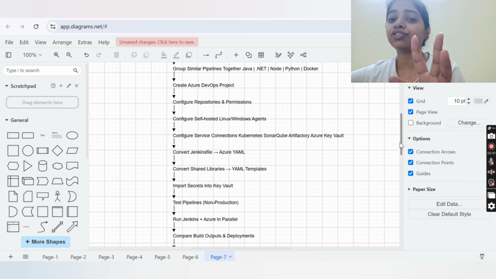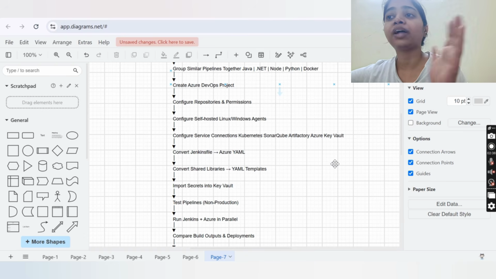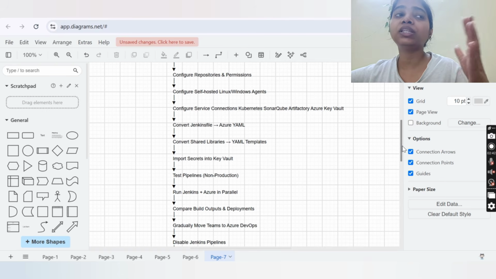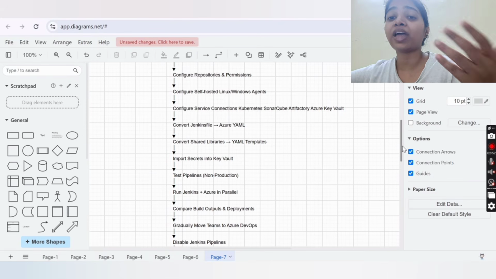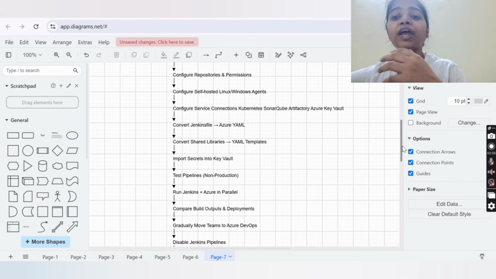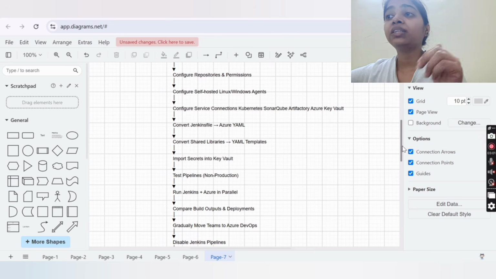We'll configure the connections so that our Kubernetes cluster is able to connect to SonarQube, Artifactory, Azure Key Vault, with all the service connections in place. Then we'll start converting the Jenkinsfiles using Azure YAML, and basically the stages. Stages like build, checkout, unit test, every stage will be replicated, and we can use AI also for that. For similar kinds of repos, we can use similar templates and AI. Then we'll convert the shared libraries into YAML templates, which is similar, and import secrets into Key Vault.